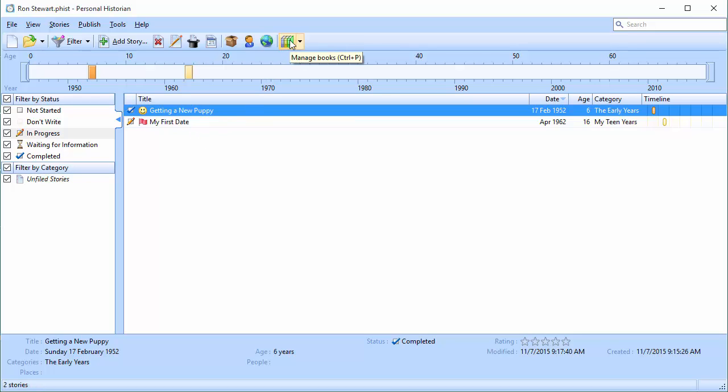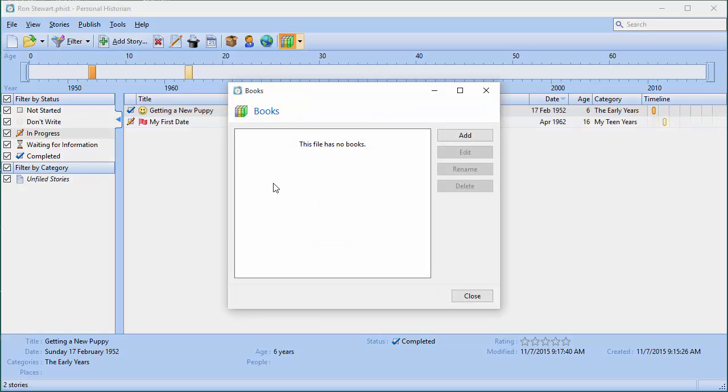Okay, so finally, this is the last thing I want to talk about in this brief overview, is managing books. Now, you can add as many stories as you want, but what you're going to find is that when it comes time to print it, you may want your book to be a little bit different depending on who you're giving it to. So for example, if you want to create a book for your grandchildren, you may want to leave some of the stories out. You may want to simplify certain things.